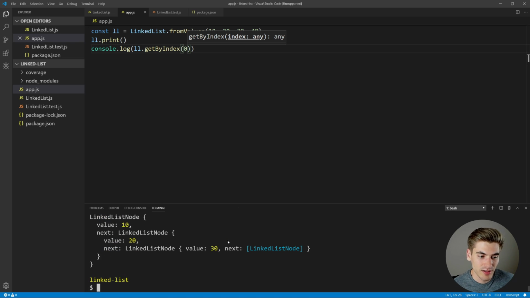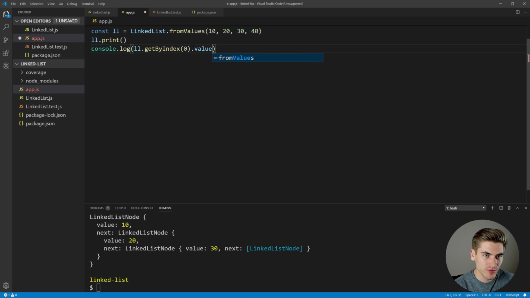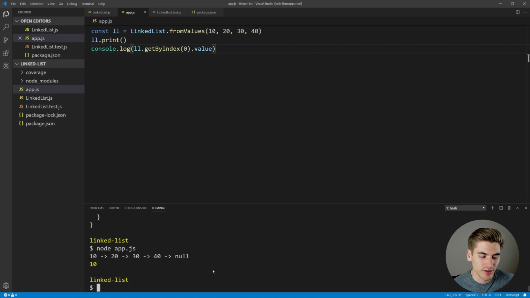So let's run that. And as you see, it prints out a bunch of stuff. I want to make sure I just print out the value of that node. So let's come down here again, and you can see we got 10 being printed out. If we try to get the index of 2, which is our third element, we should get 30 printed. As you can see, we get 30. So we know that this function is working both through automated testing and through manual testing.